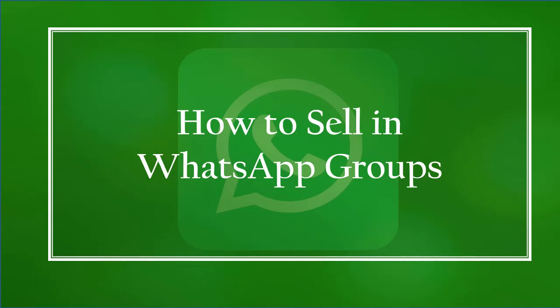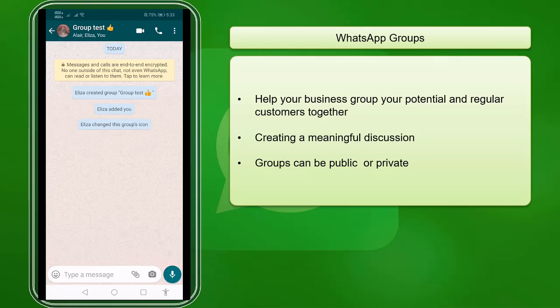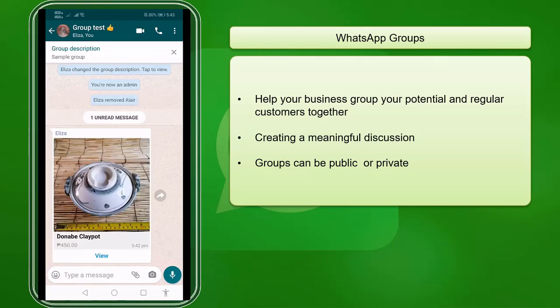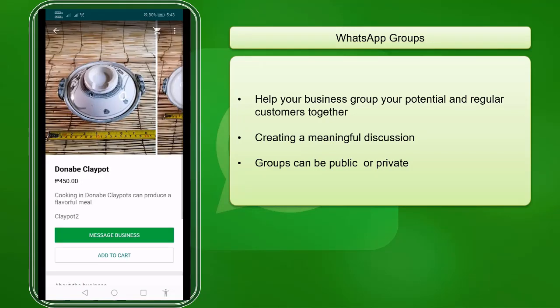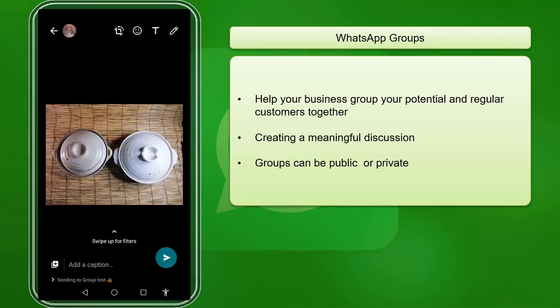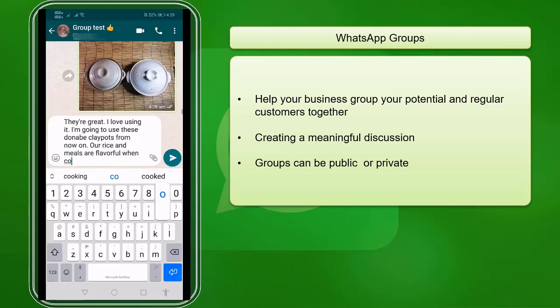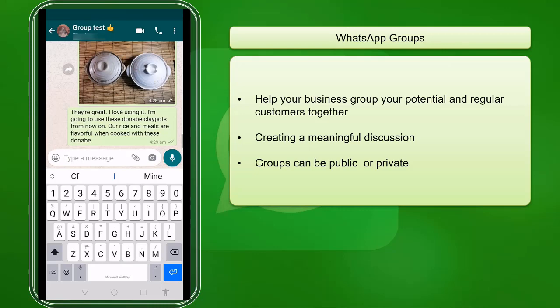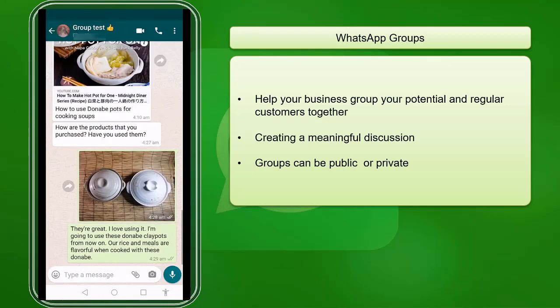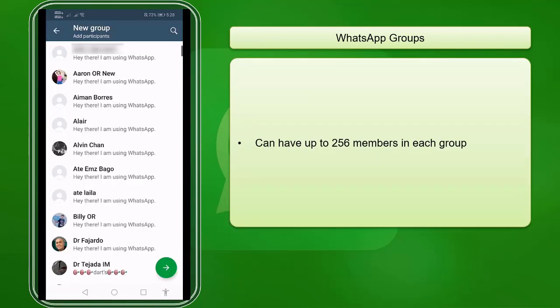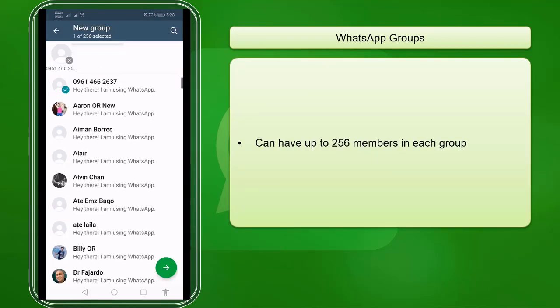Let's get started. WhatsApp groups can help your business gather your potential and regular customers together to create meaningful and relevant discussion free of spam. Groups can be set to public so that it can be open to other WhatsApp users to join, or you can set it to private. To keep your group from spam users, it is best to set it to private. You can also add up to 256 members who can share the same interests in joining the group.